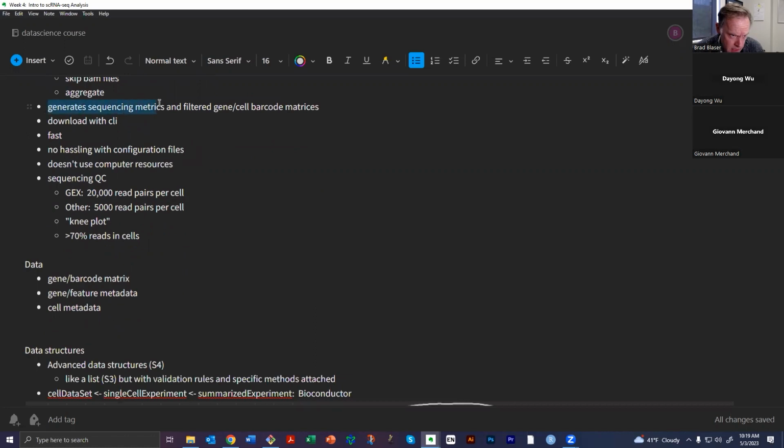I showed you it generates the sequencing metrics. It generates the gene and cell barcode matrices, which I'm going to go through in a minute. You download it. I usually download it with a command line interface, but you can also download it over the web, more or less. It's fast and doesn't use your computer resources. It's also free, by the way, so that's another thing. Yeah, and it will give you some nice warnings as well. Like if you didn't get enough sequencing, enough reads per cell, it will warn you of that.